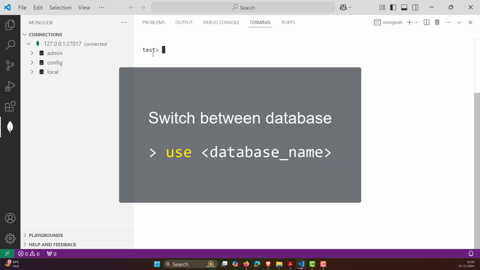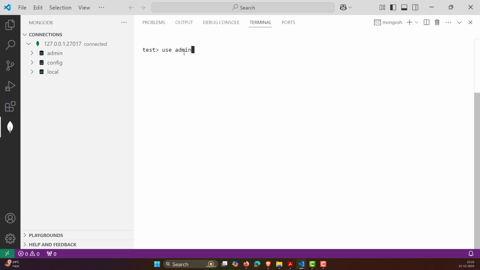Now, by default, it was there in the test database, and in order to enter into a particular database, you need to use the command use followed by the database name. In this case, let's say I want to go to the database admin, and for that you need to use the command use admin and press enter. And here you go, this will move into the database admin. You can see that here in the terminal: admin followed by an angle bracket. If you see this, then you have successfully moved into admin. Okay, so this is how you can switch between databases.